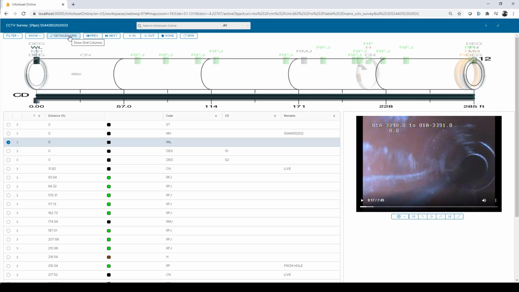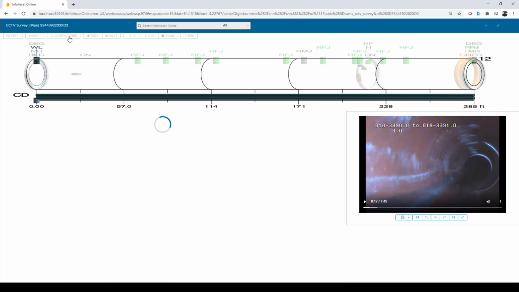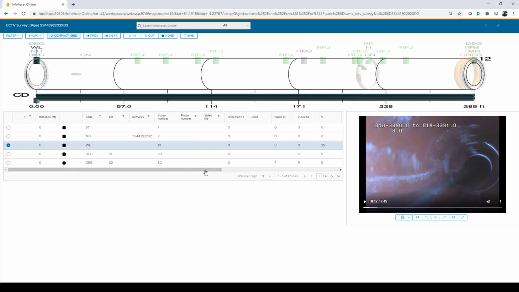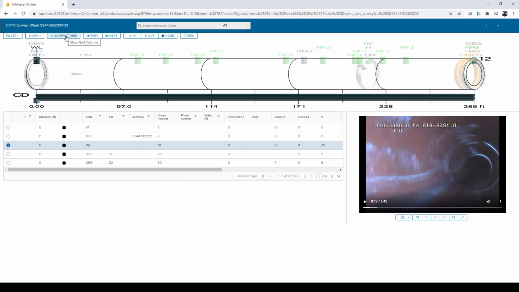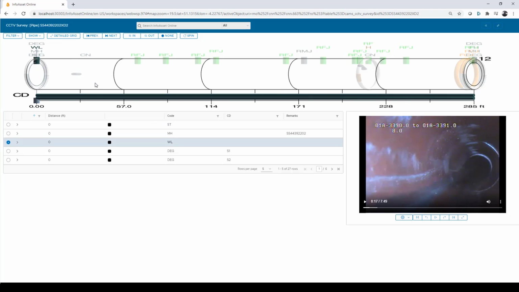Currently I'm displaying a limited number of attributes for each observation. By clicking on the detailed grid, that expands the grid to provide you with the full details of the observations according to the standard that you're using. So now it's just widened the grid to include all of the other details that you might be interested in. And if you want to re-establish the compact grid, just click on the compact grid button, and that will then collapse it to only display certain attribute fields.